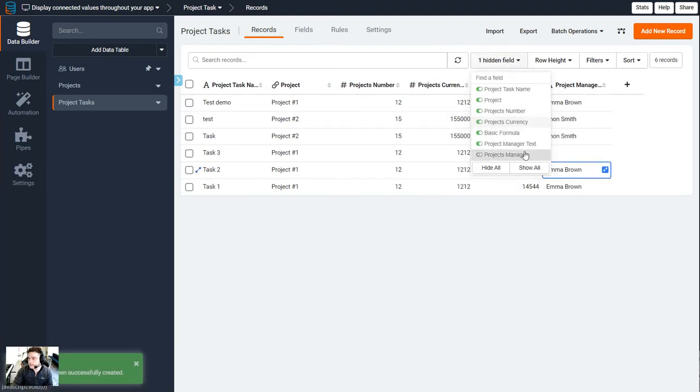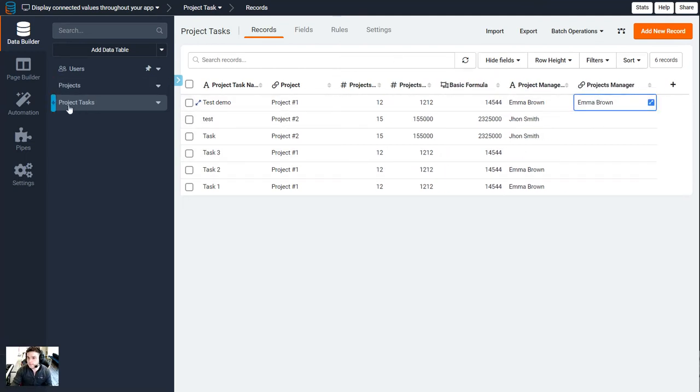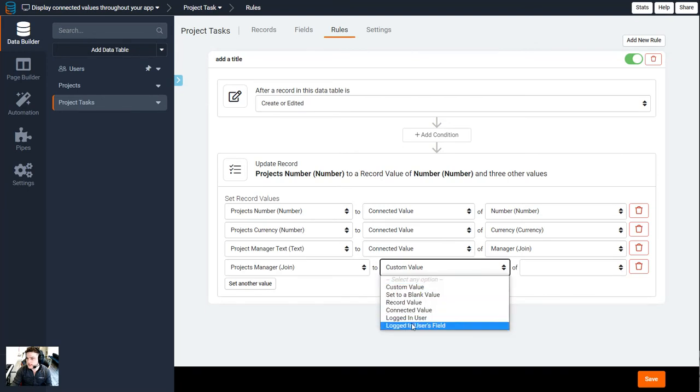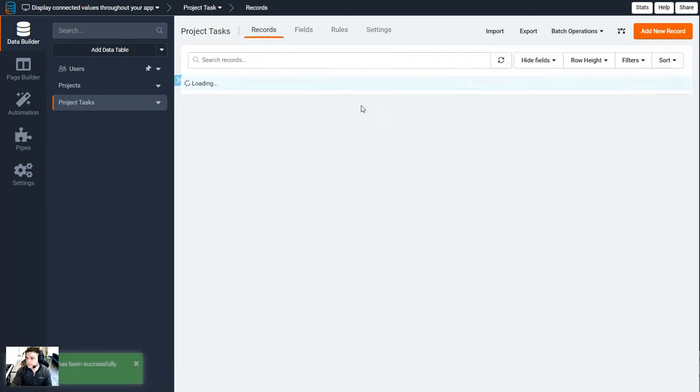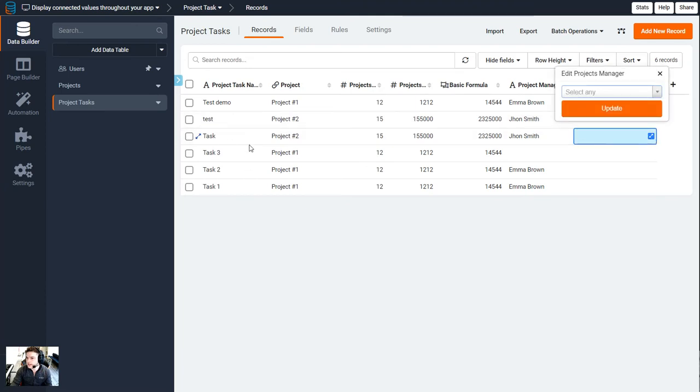And the same goes for number, currencies, and as you can see here, I even added a connection directly from project tasks to the user, so I can set that connection to the project manager. So I can set the project manager's join to the connected value of the project manager. And now if I edit this record, it should go into the connected project and set the manager.